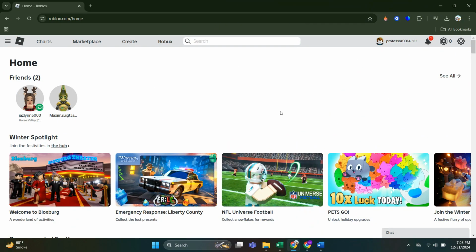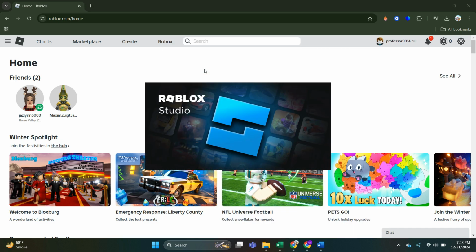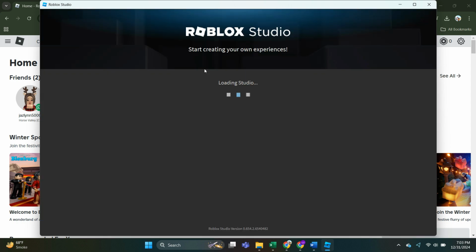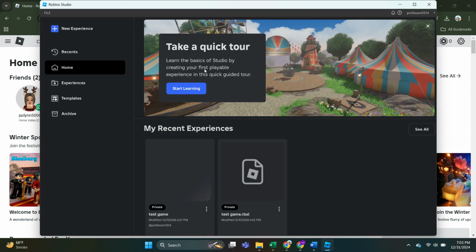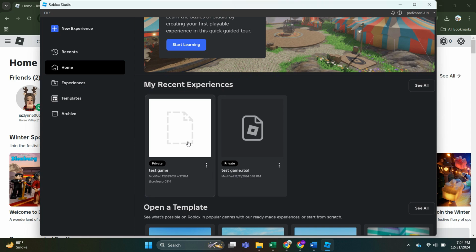Now, the first thing that we need to do is open up our computer search. And here we will search for Roblox Studio. Open up Roblox Studio, and once we have it loaded, it should automatically detect any games which we have created here. So I'll just give you some time to load up Roblox Studio like this. So it's going to log me in as well. It might ask you to log in with your account.